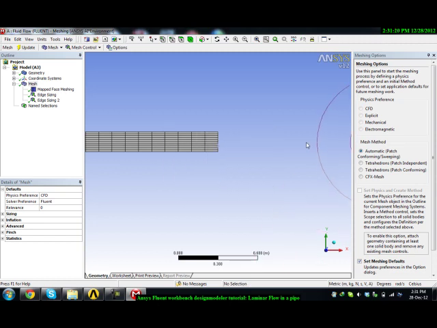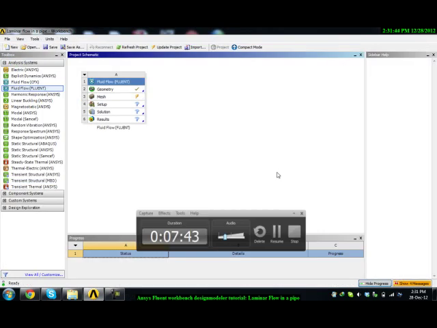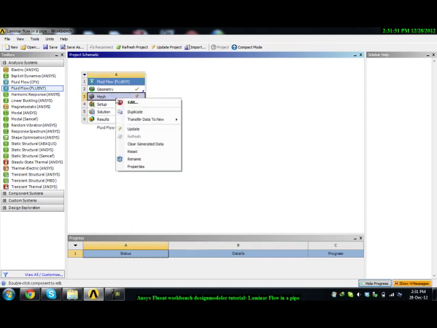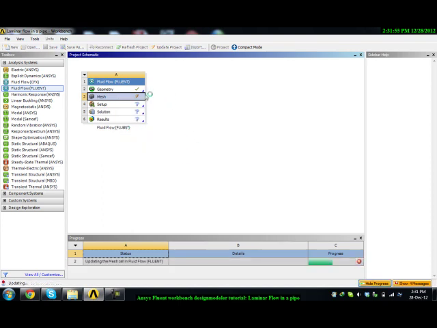So now we are done with geometry, and let's close it. Before that we would like to go and see statistics. You can see the number of elements as 1000. So let's close this. Now you can see in the mesh this shows that you have to update it. So just right click on it and say update. So green check will show that it is updated.